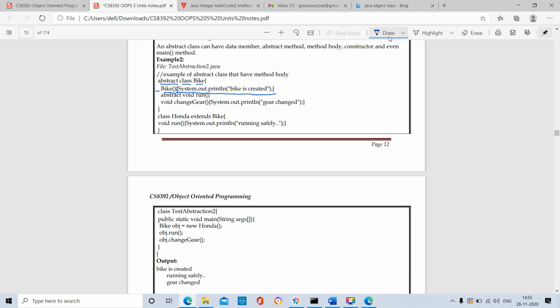What is the definition of the bike constructor? The bike constructor will display "bike is created" by using System.out.println. System is the class, out is the object, println is the method. By using this statement, within the double quotation, the "bike is created" statement is there. So that particular statement will be our output. In our output, "bike is created" is displayed. One example is enough, I think.